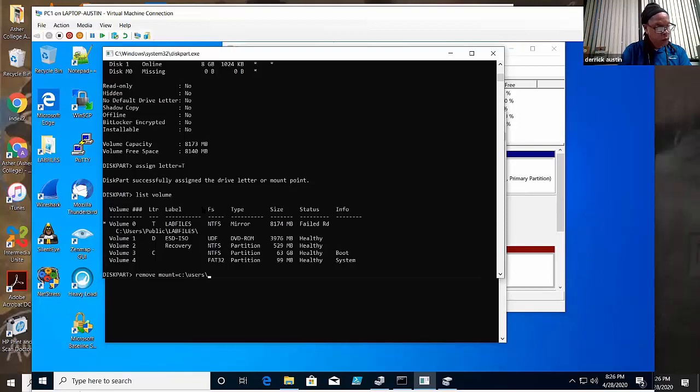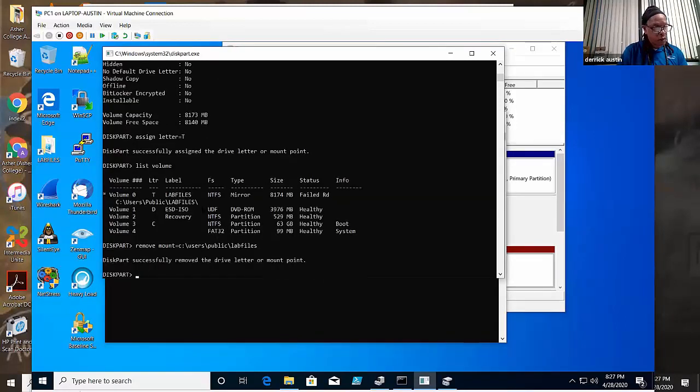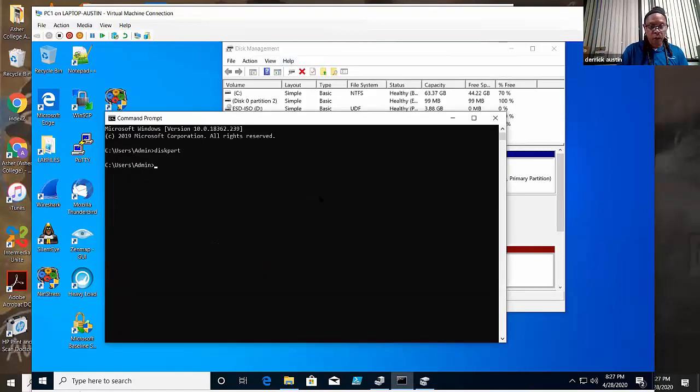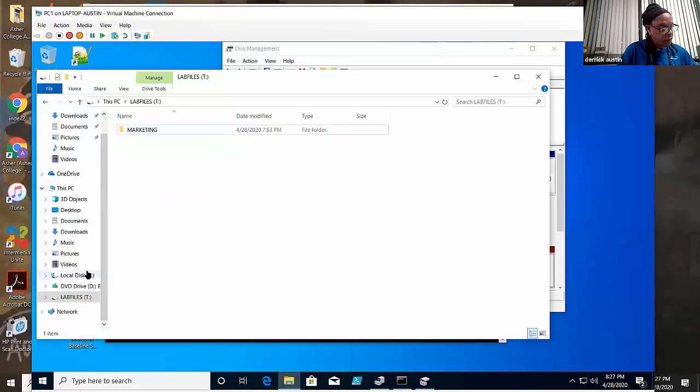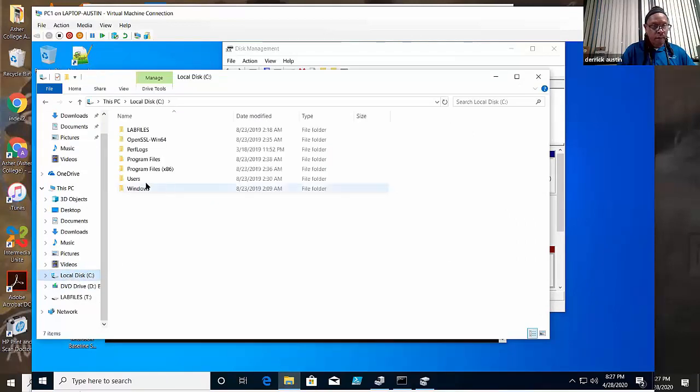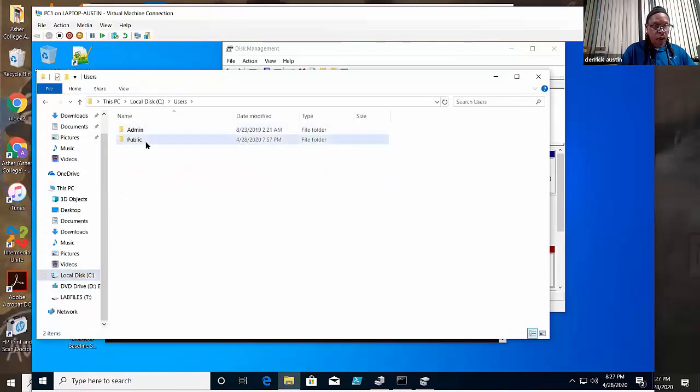I'm going into users. I'm going to that public folder we mapped it to, and I'm going to say lab files, which we created earlier. And it's going to remove the mount that we did. It successfully did that. It says it wants us to exit, but it wants me to keep this open here. The instructions say it wants me to navigate to C, users, public, and lab files. And here the data is present.